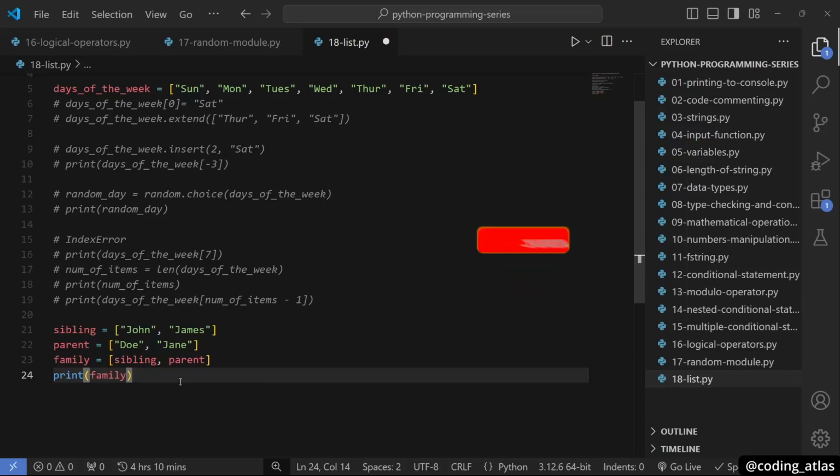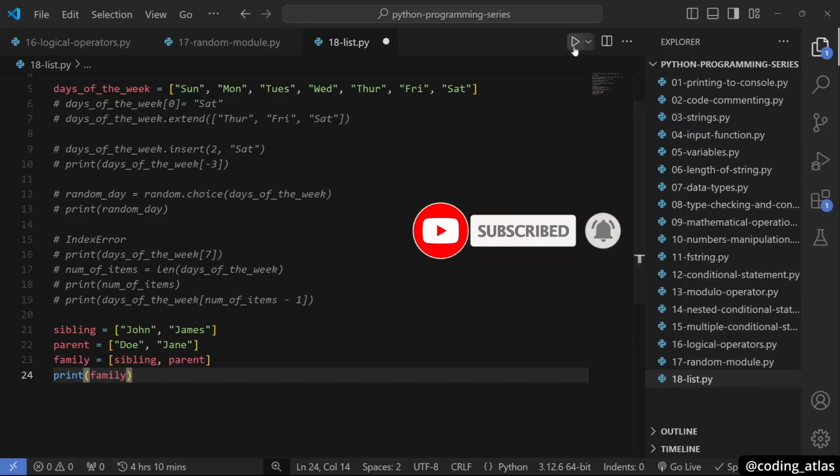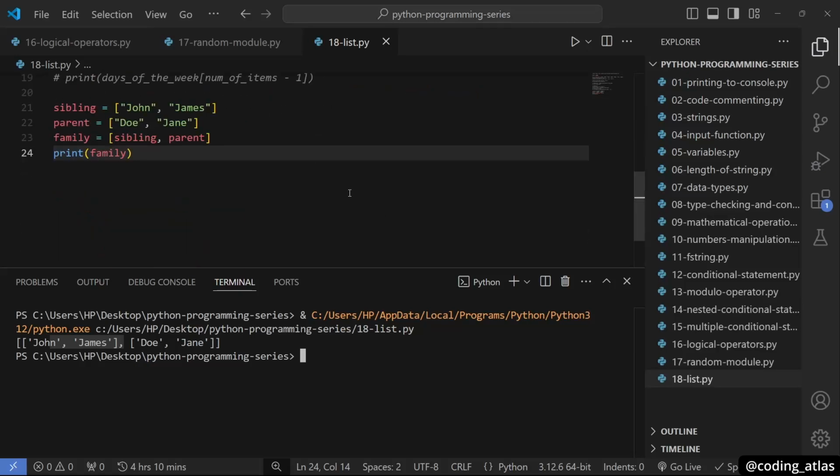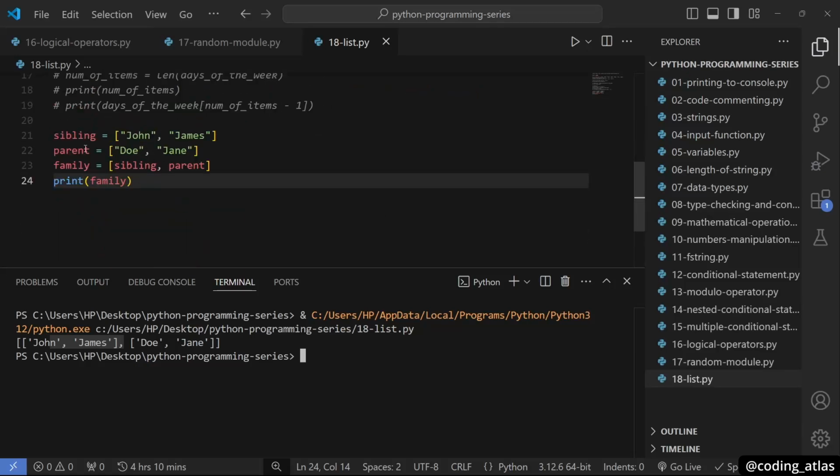The sibling and the parents lists are nested inside of the family list. So let's run that and see what we have. You can see you have John and James, which are your siblings, and you have Doe and Jane as your parents. So these two lists now are nested inside of another list. That is the concept of nested list, and every operation and method that is available on the list, you can also perform on nested list.